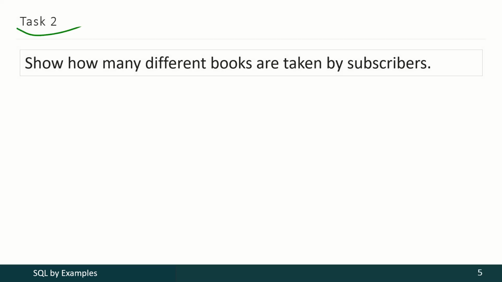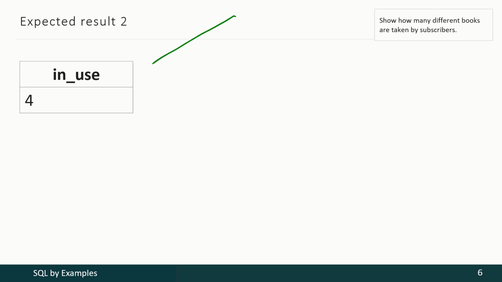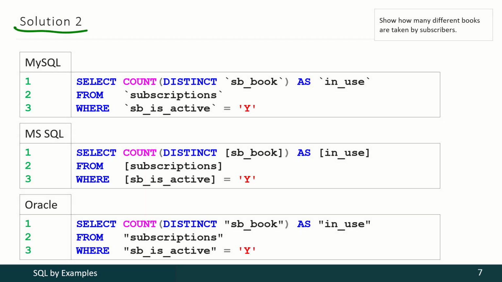In the next task, we have to show how many different books are taken by subscribers. The result may look like this, and please pay attention that this number is not the same as in the previous task. Here is the solution. Once again, it's similar in all three DBMSs. The main difference from the previous task is this distinct keyword here.